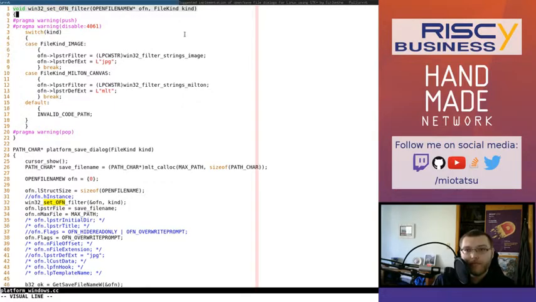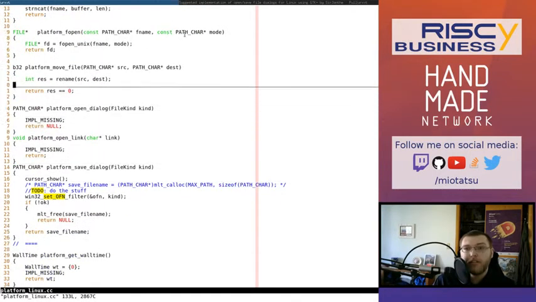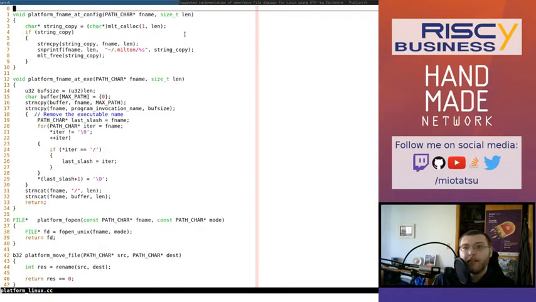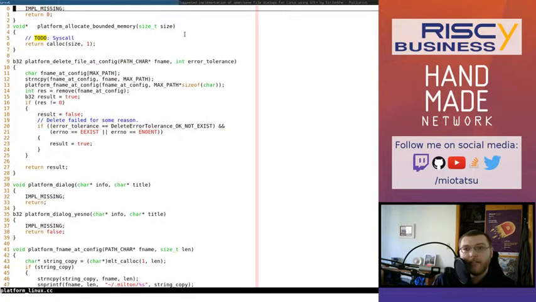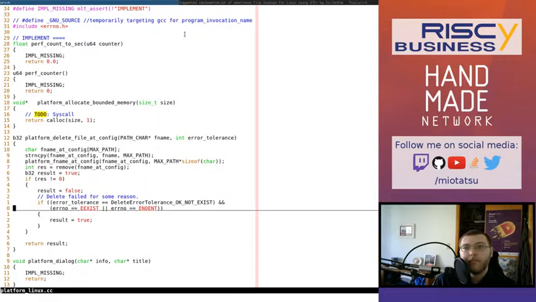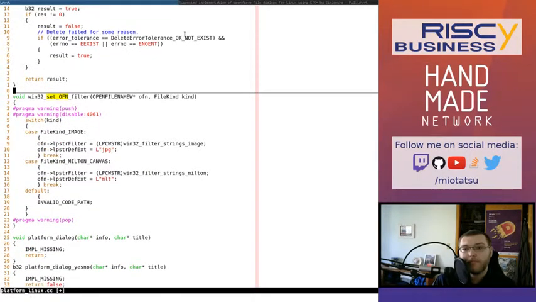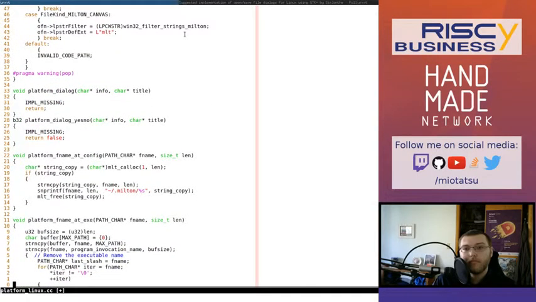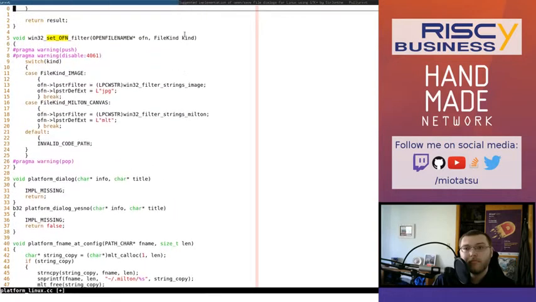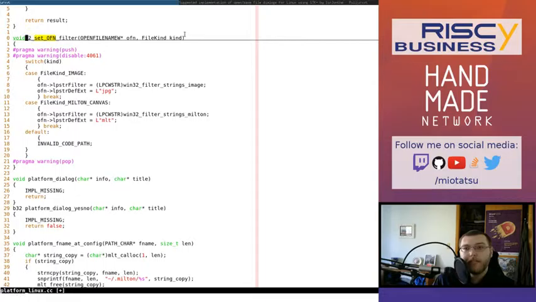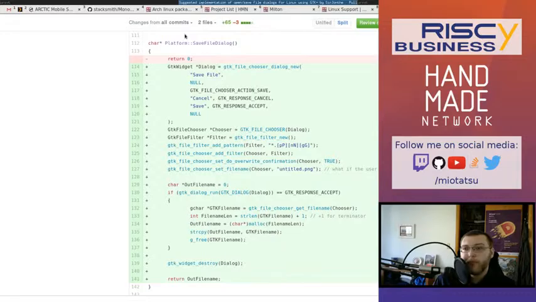So I'm going to go ahead and copy this platform specific function. And I'm going to put that somewhere before we have dialogues. So I'm going to put it right here. And I'm going to call it Linux set GDK filter. And the structure we're going to take is a GDK FileFilter.